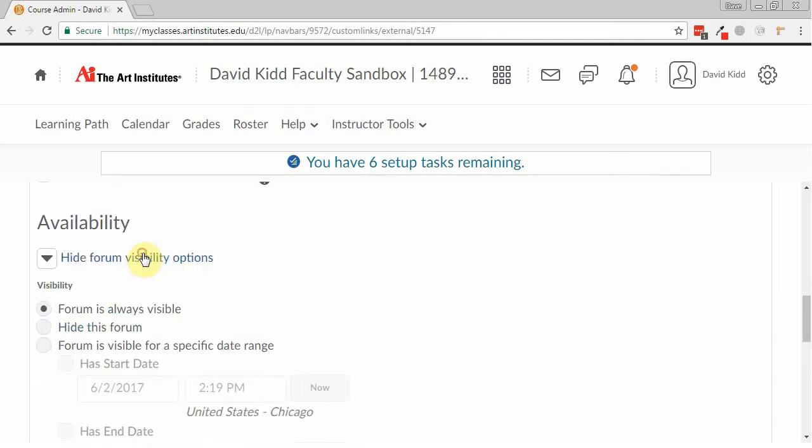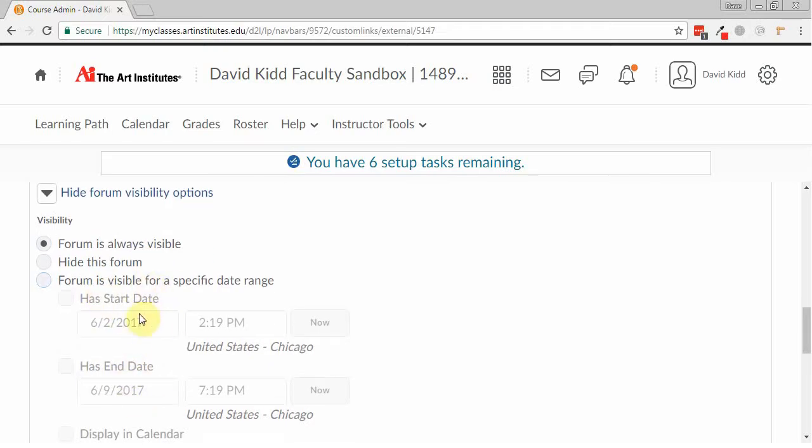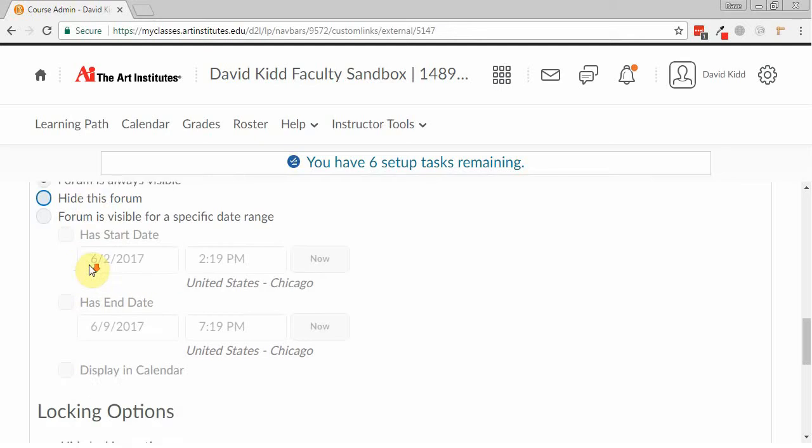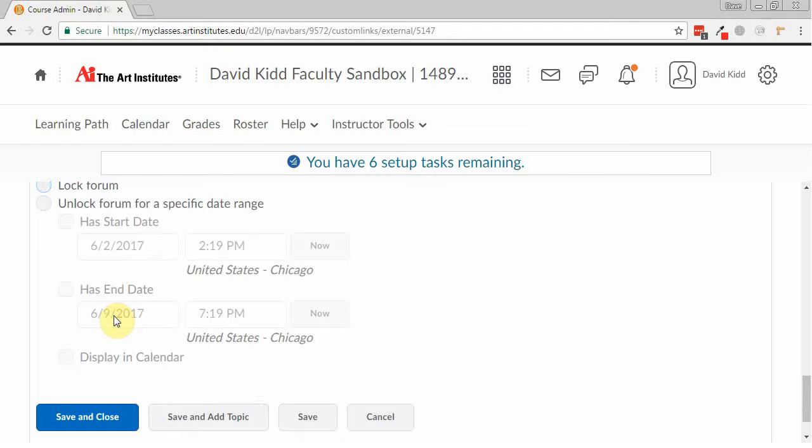Okay, availability is just when you want the forum to be available. I'm just going to say it's always visible, but if maybe you're only doing it for a week, you can say it's visible for a specific amount of time, or you can just hide it if you're done with it. Locking is good where maybe you want people to go back and be able to read everything that was posted, but you don't want them to be able to post anymore. So you can lock the forum that way.